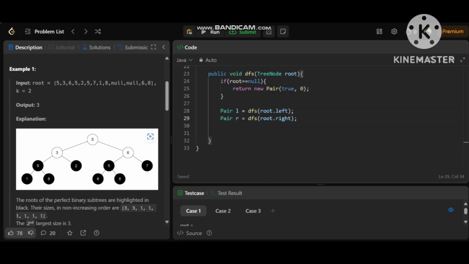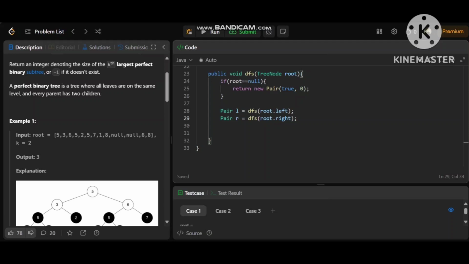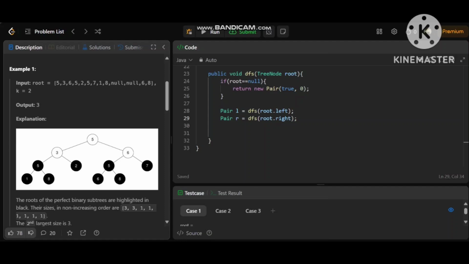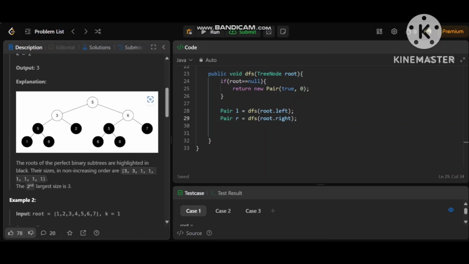Those are also going to be the same. If not, because we have to check that all leaves are on the same level. So if my left subtree does not have the leaves on the same level as the right subtree, then it is not a perfect binary tree. So that is also what I'm going to check.